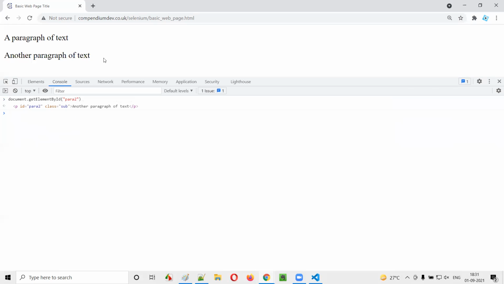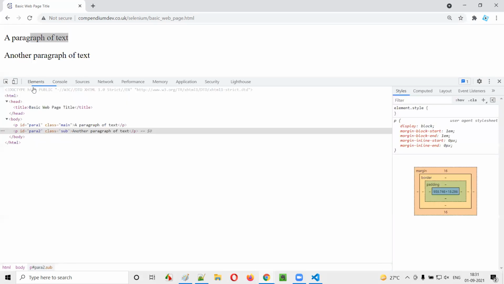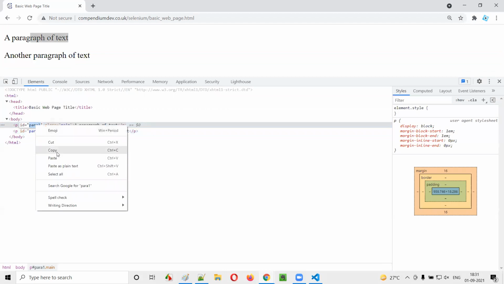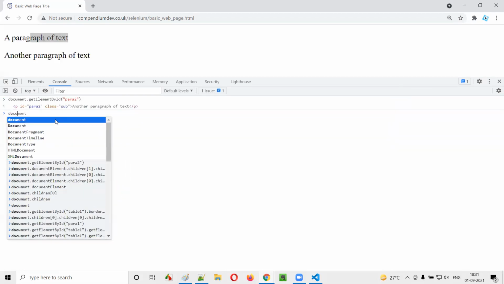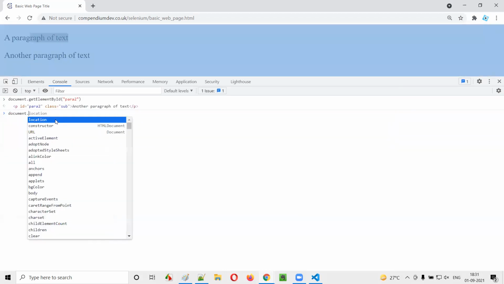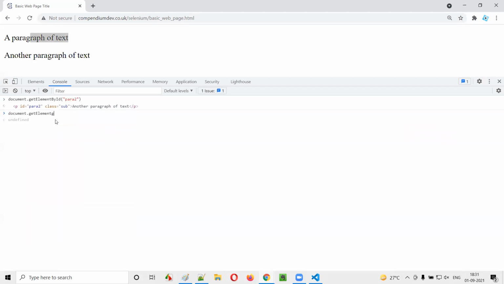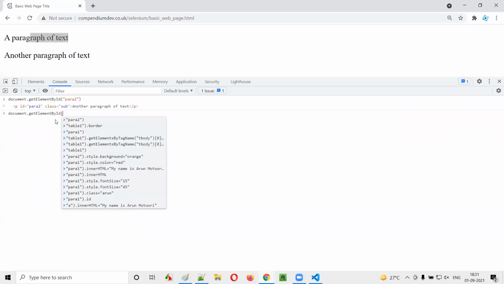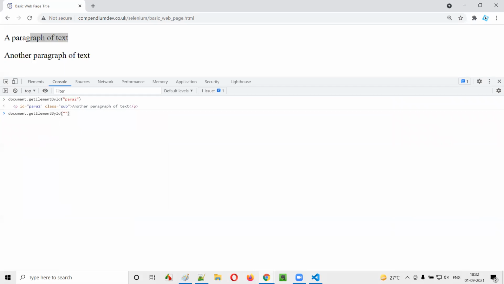Now let's try to locate the first paragraph, guys. The first paragraph has the ID para1. I'll copy this ID and go here. I'll type document dot getElementById. In the double quotes, I'll provide the ID value. You see, this will locate the first paragraph like this. Fine. This is a use of the ID, guys.